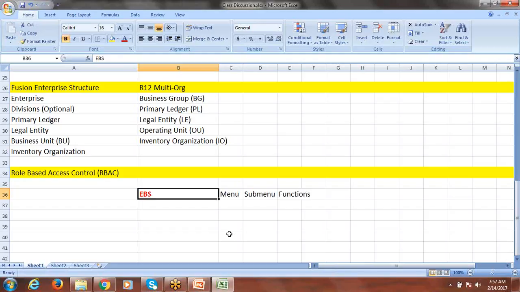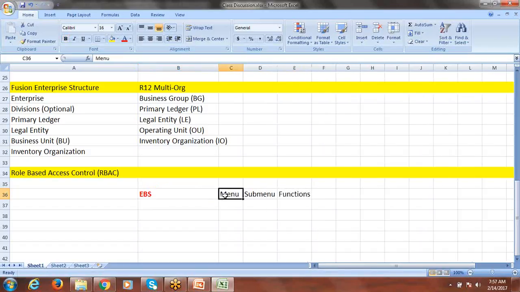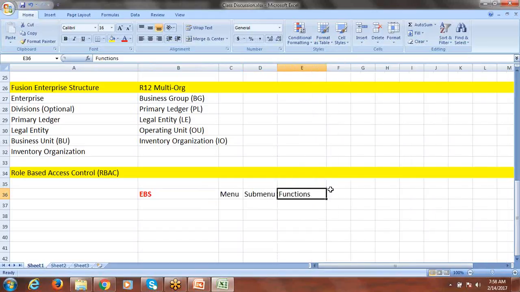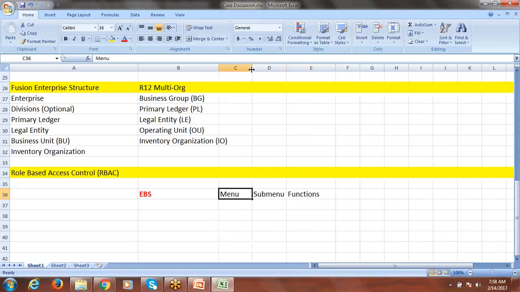Fine. So in EBS, basically we work on an application and get access privileges for specific functions or applications with the concept called menu, submenu and functions. As we know, we'll have a menu. Menu consists of submenus. Within the submenu, you may have other submenus, or directly you can have functions. For example, we have a menu for payables, and you want to access the payables application.